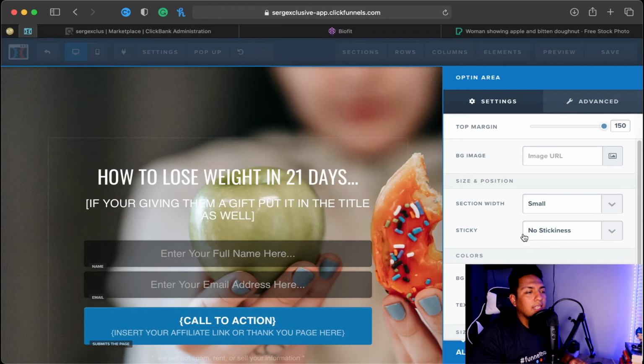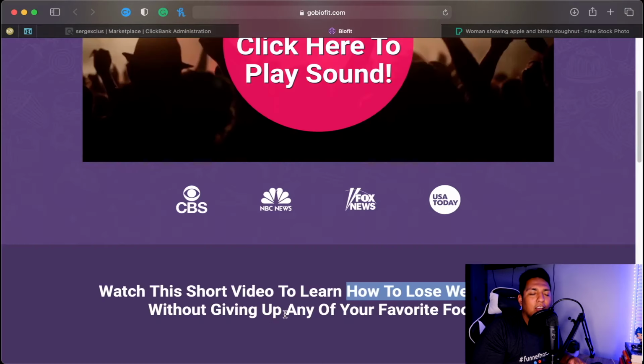Alright, what we want to do, and then right here you could just copy the exact same thing: without giving up any of your favorite foods. So you could just literally copy and paste this right here.